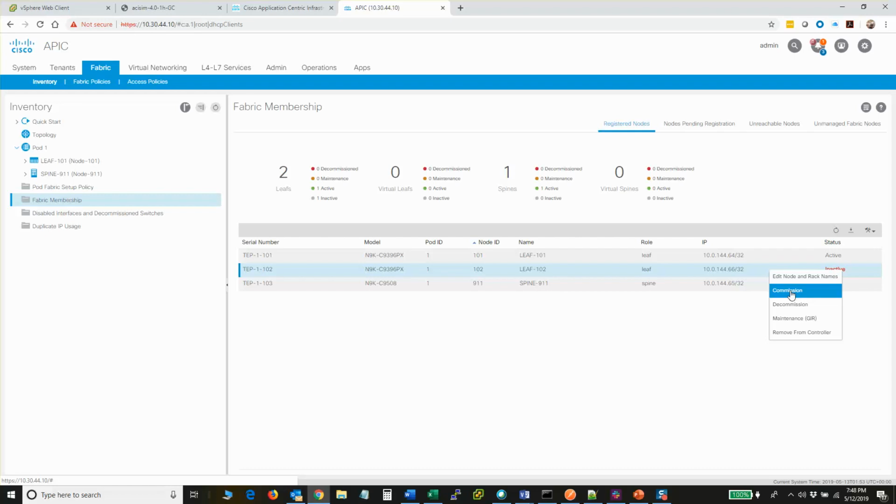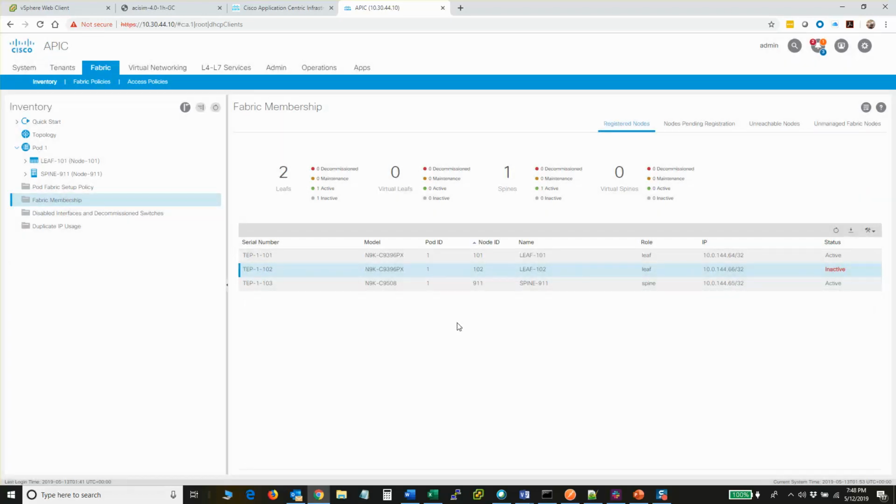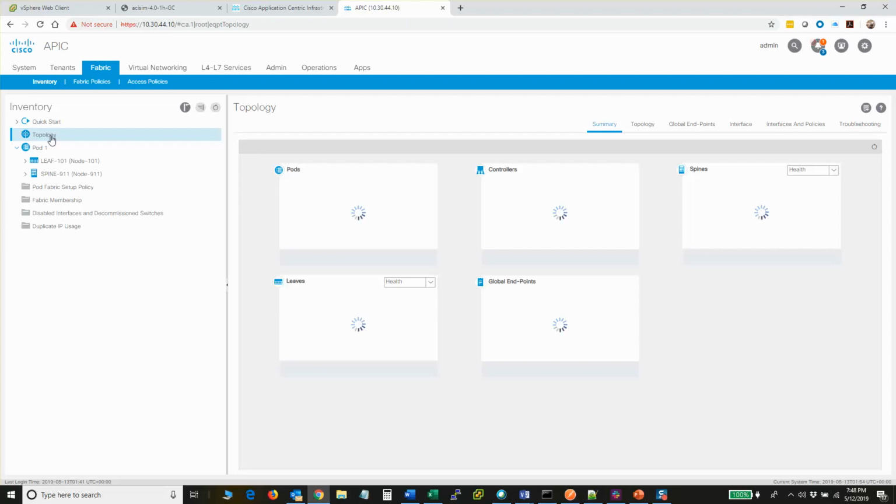So I can say commission, right? And what that's going to do is it's asking me, do I want this to become part of my fabric, right? You can also see that the VTEP address did receive was .66. So we'll go ahead, wait for this to become active. While we're waiting, if you see this Topology tab over here on the sub-navigation field, I can go ahead and hit Topology. It might take a minute to load.